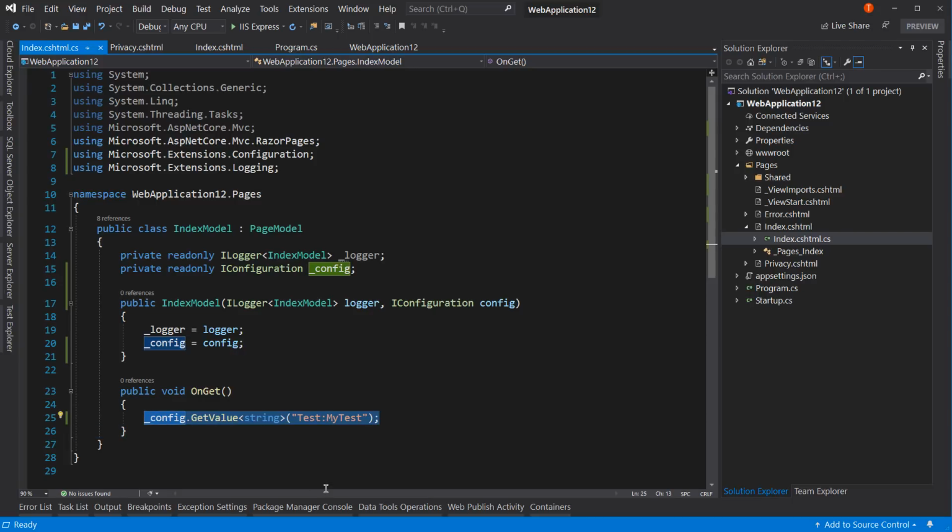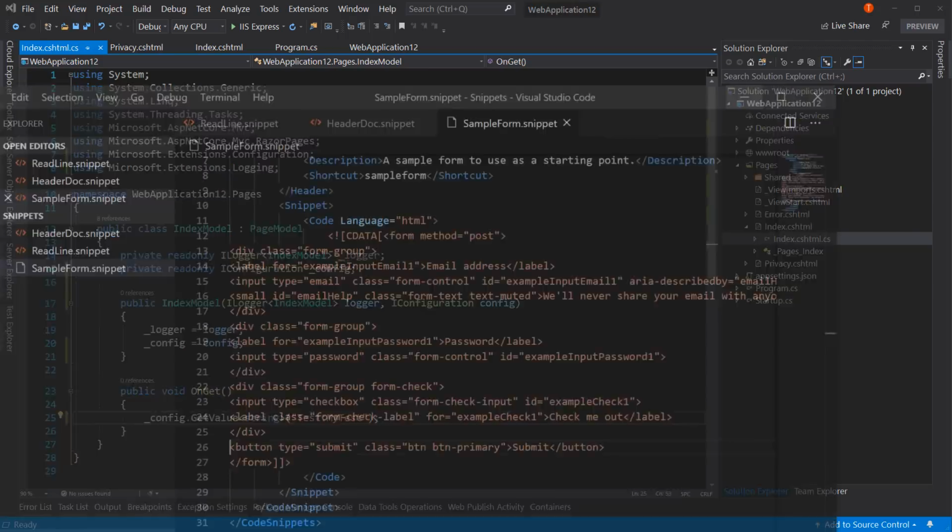Let's make our lives a little easier. We're going to create a snippet for just this. But we're going to do replacements for this string type because it might not be a string. It might be an int or a bool or something else. And we're going to do a replacement for where it comes from in the appsettings.json file or in whatever config file you're using. So let's go over to VS Code.